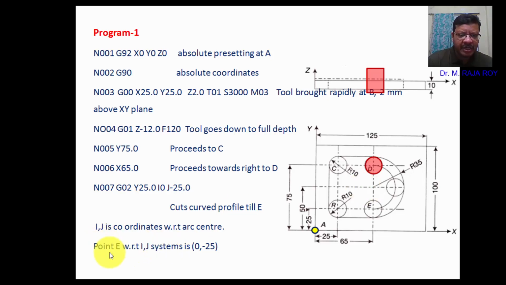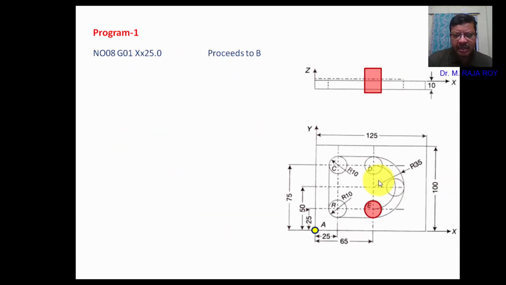Okay, so that information I have clearly written here. The point is, the center for this arc somewhere here, that you can define with 0, 0, then automatically point E coordinates will become 0 and -25 with respect to IJ. Okay, that is a very important point here. Now you can see the circular interpolation. The tool has traveled from here to here.